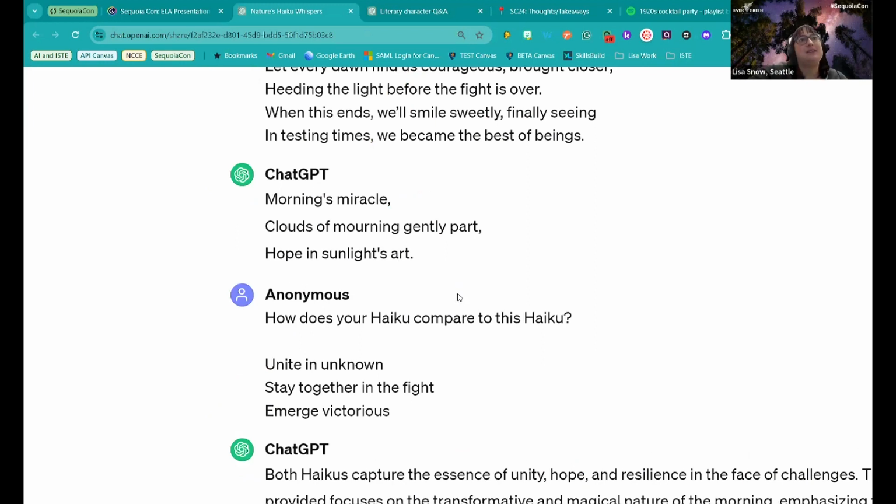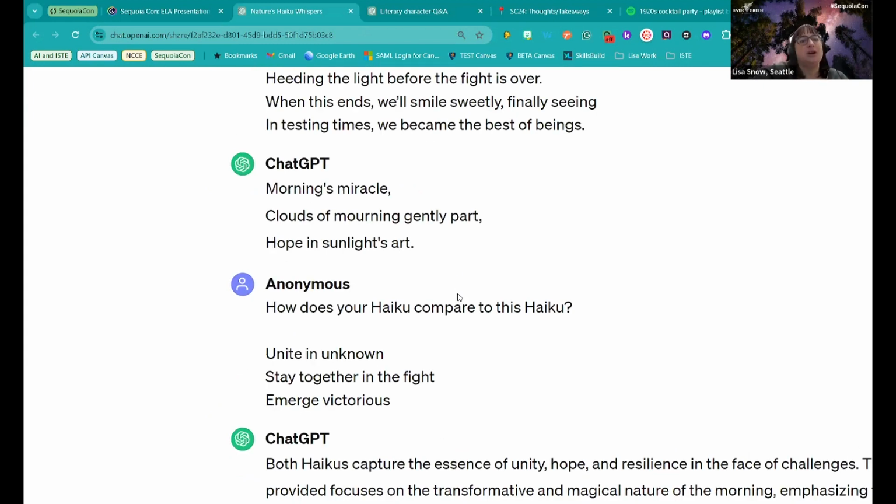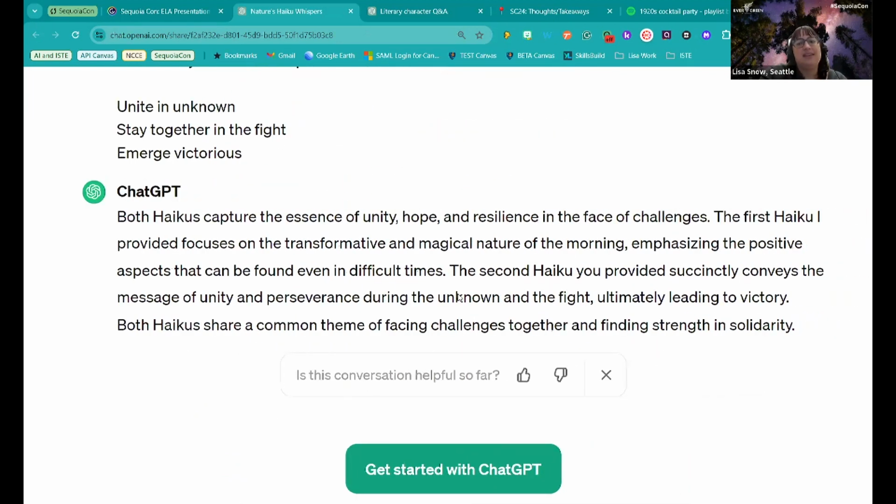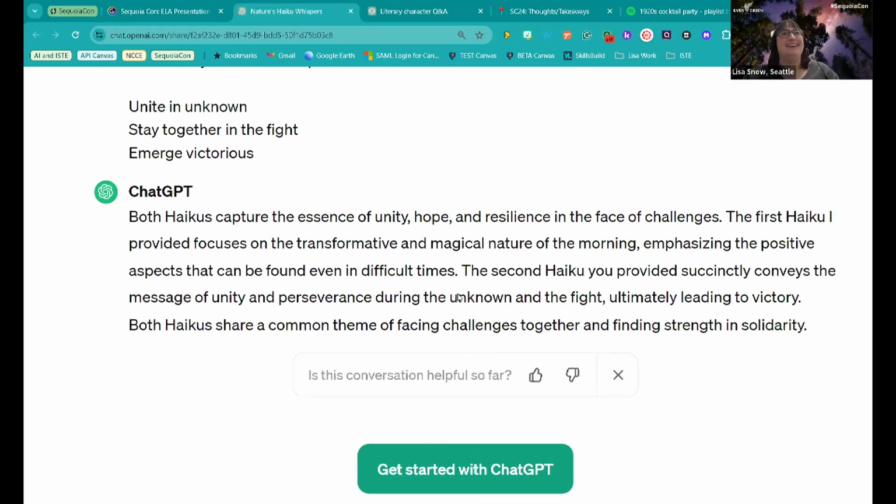And then we asked it to compare the two, like one of the students' summary haikus. So we said, okay, this is yours. How does your haiku compare to this one? And it gave a fairly thoughtful response, right? They're both capturing this essence. Here's what the first one focused on, here's what the second one focused on.